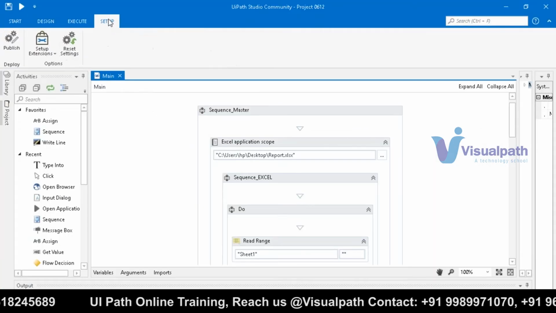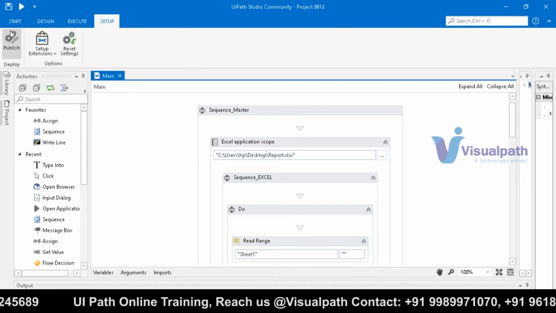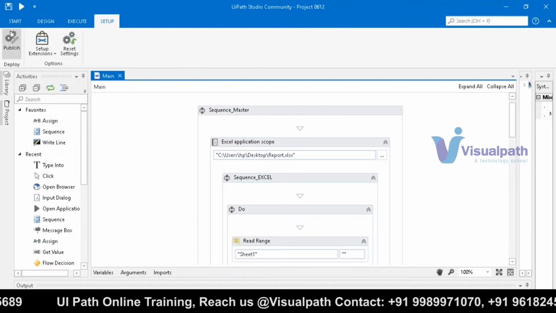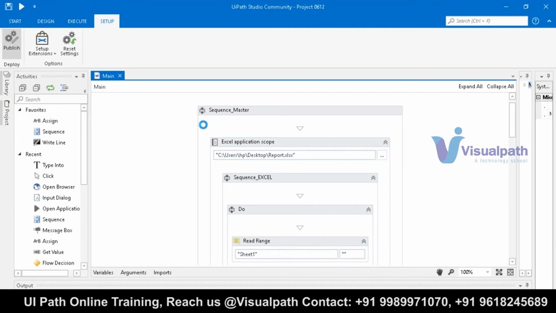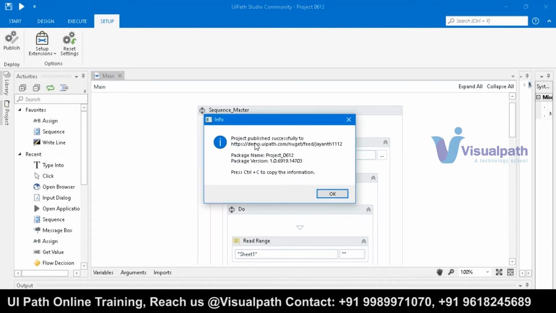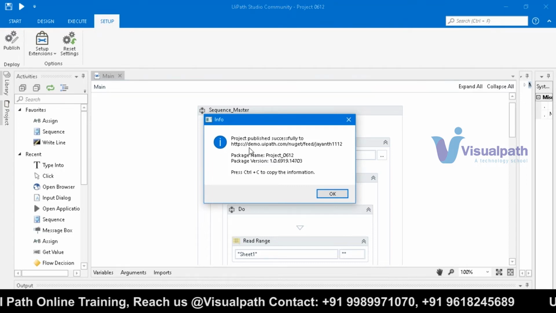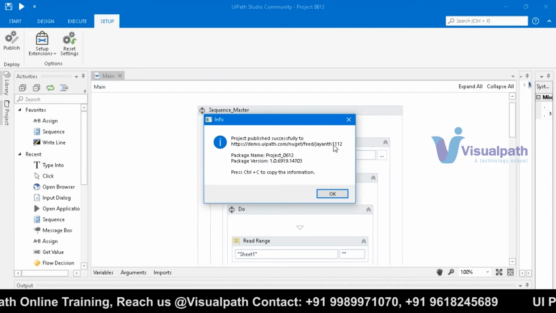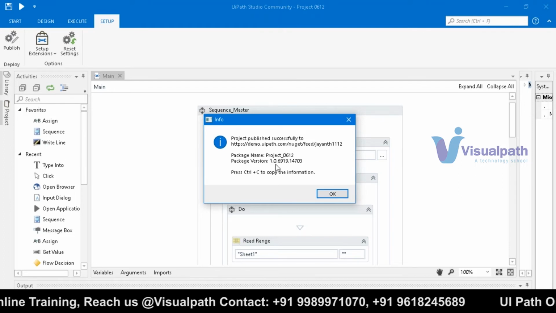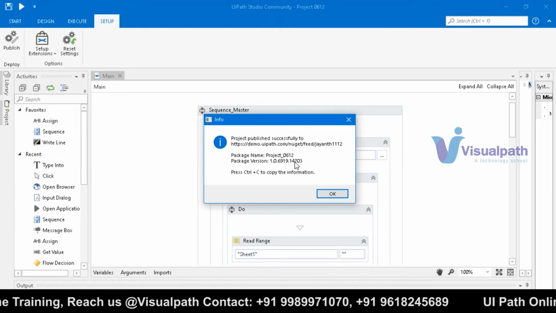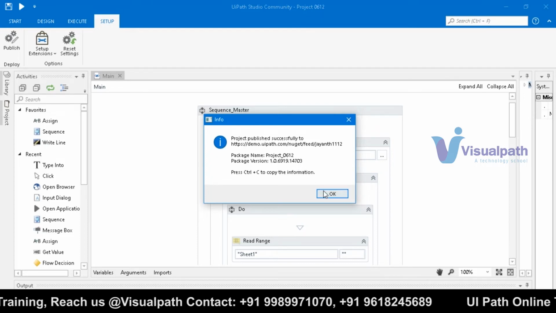In Go Setup, there is an option called publish. First, we need to publish this code to the orchestrator. This is still at my local only. So click on publish. And it says project successfully published to demo.uipath to my account. Okay, you can also see there is also version controlling. You can also see the package version as well, 14703. This is my package version.